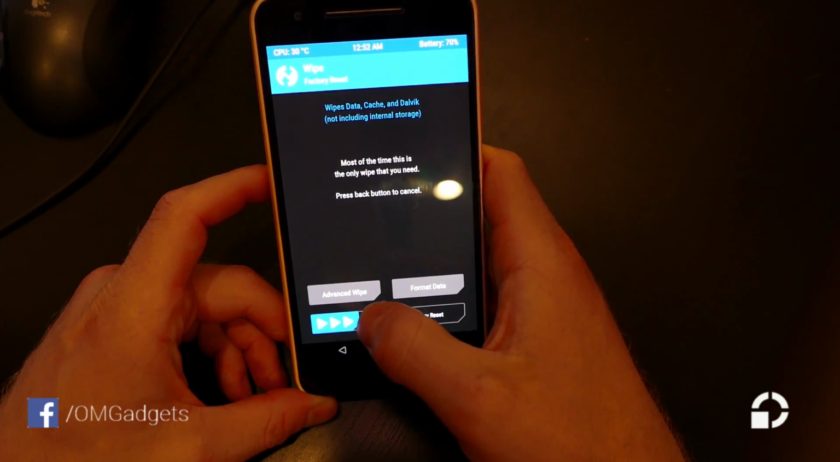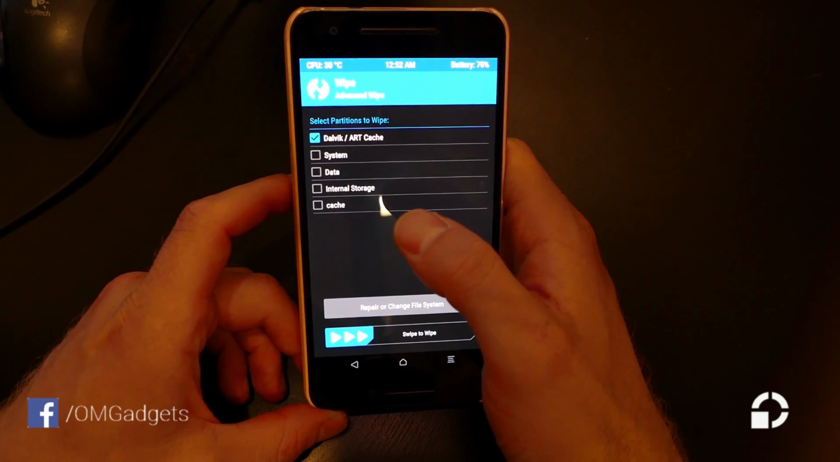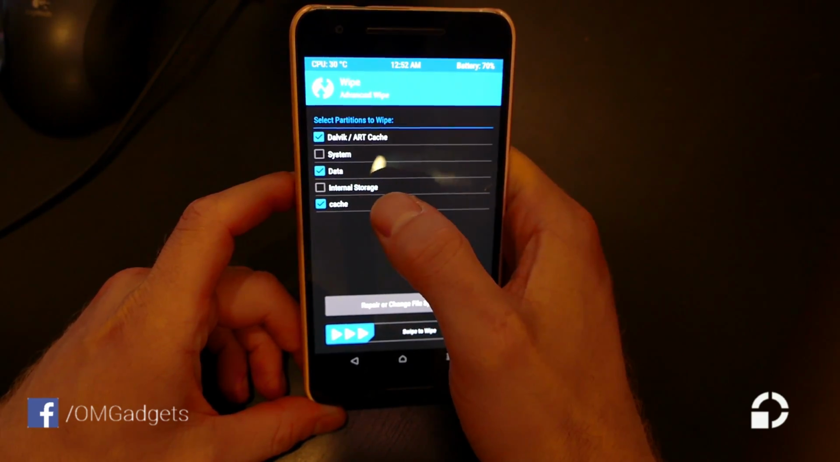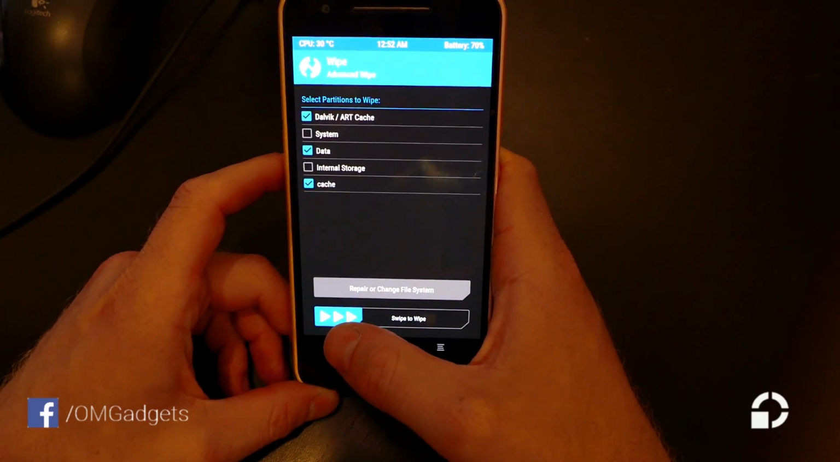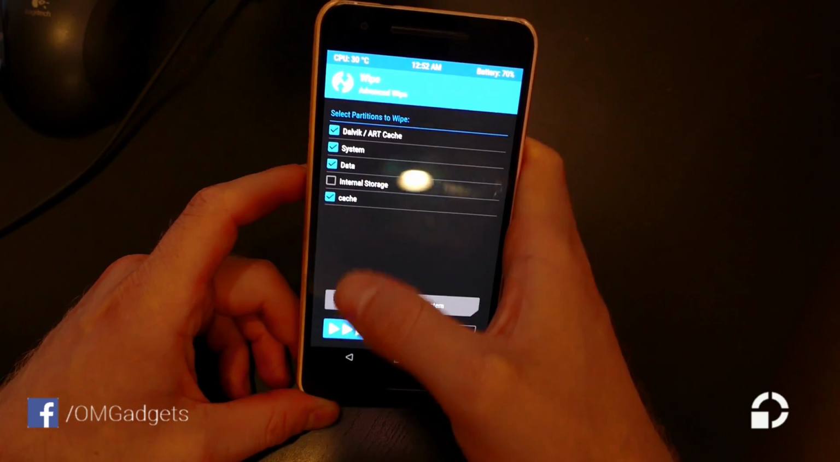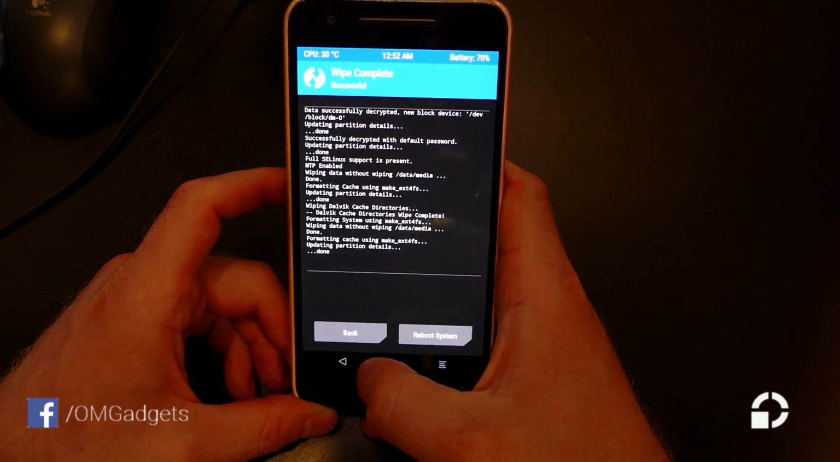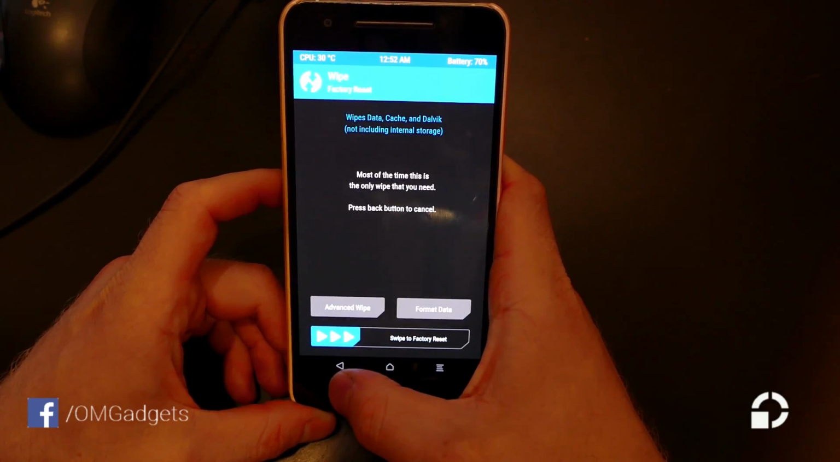Now just to make sure that it wiped everything, we're going to do the advanced wipe. We're going to select Dalvik slash ART cache, the cache, and data. We don't want to touch the internal storage, because we already have files that we want to flash there. We're going to select system as well, and wipe everything. Now let's push back on the phone.